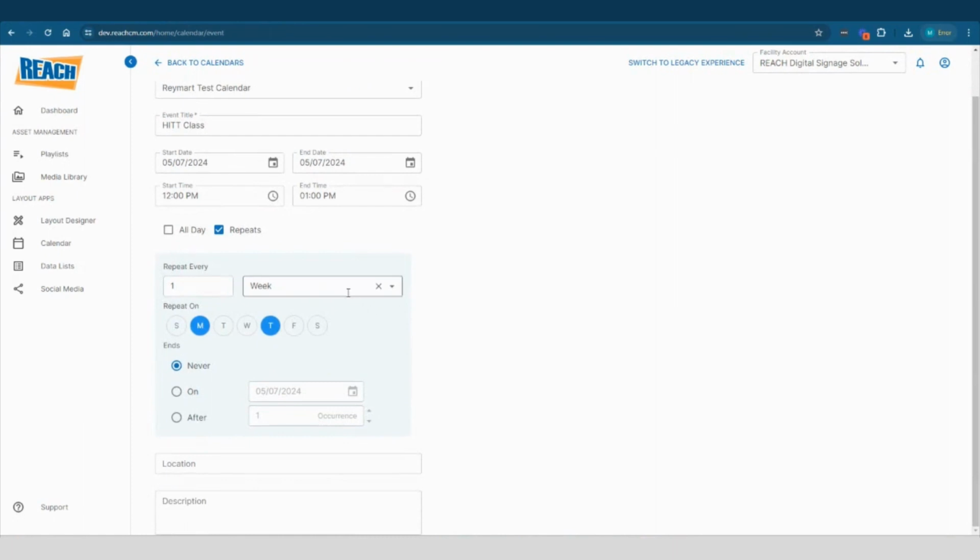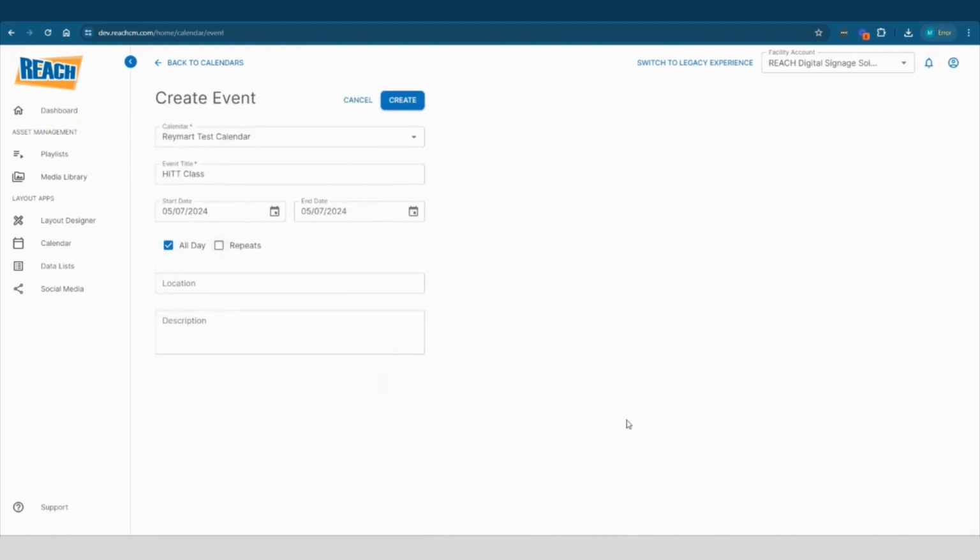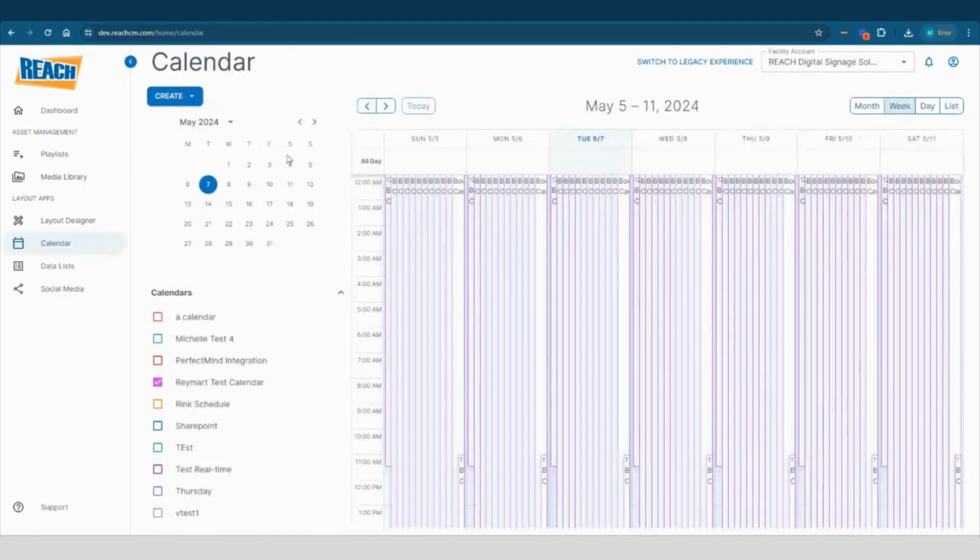But you can see that we have all these different options that will help you with whatever that recurring event might be. Of course, we have the location and description. Know that those fields are obviously optional. And again, you could just have it run all day as well. Once you create the event, you hit create, and again, that event will display on your calendar.